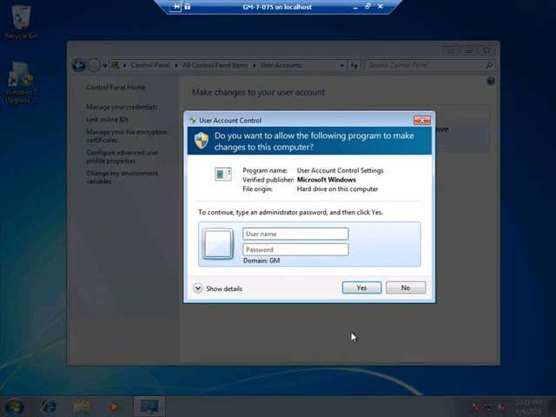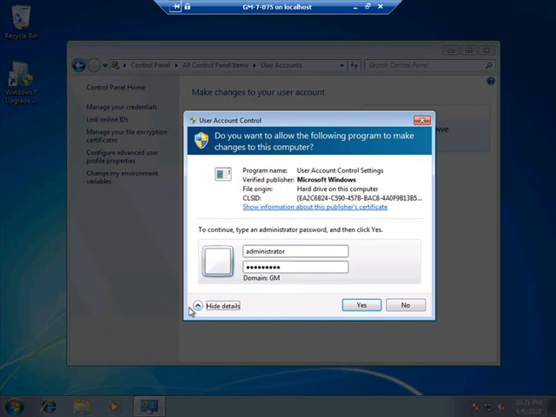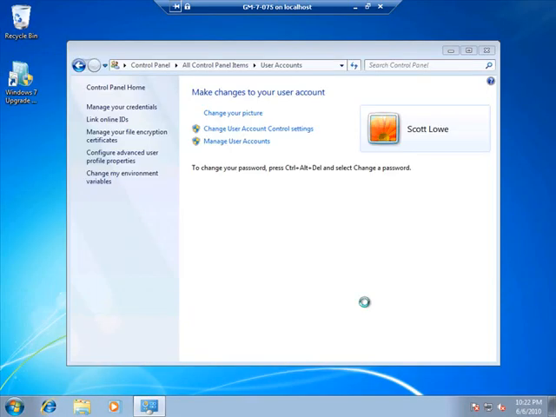The reason it's prompting for credentials is because the user account named Scott does not have any administrative rights on this machine. If I allowed that account administrative rights, then I would get a screen that says, are you going to allow this action or not? So in this case, I have to actually provide credentials for an account that has administrative rights in order to be able to complete this action. You can see some details, except there's not a whole lot there. And yes.